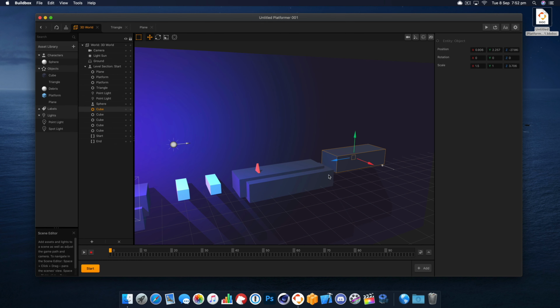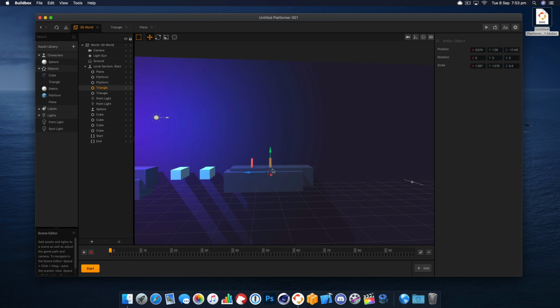One final thing we could do, we could make another type of platform, perhaps one that moves. Now I'm going to need to import. Let's clean this up a little bit. We're going to need to add another asset because we're going to need another platform type. And while we're here, let's duplicate that.